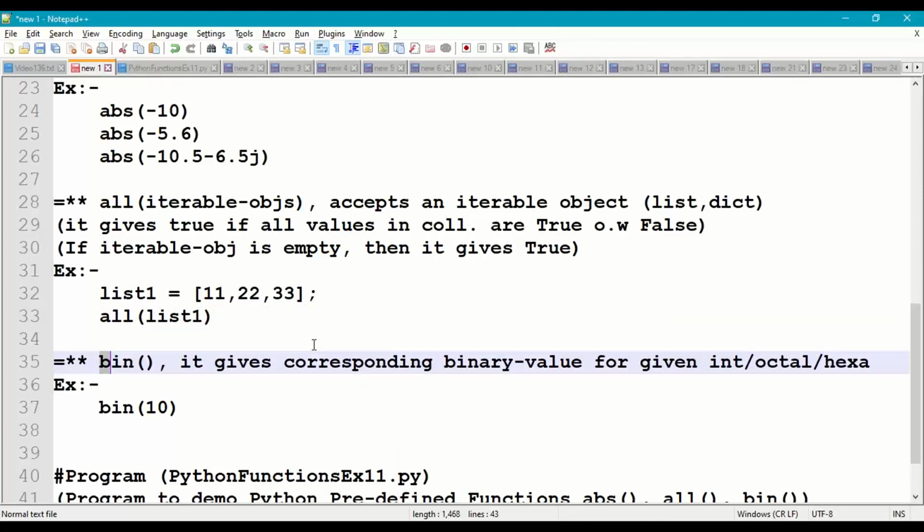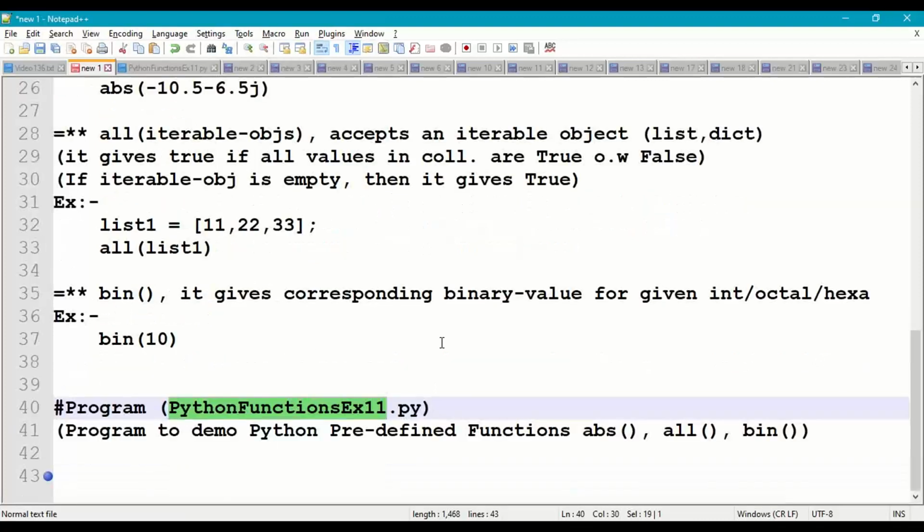Now coming to the bin function, it gives the corresponding binary value of a given decimal integer, octal integer, or hexadecimal integer. For example, binary of 10, you will get 0B1010. So let us try to demonstrate this with a small program.